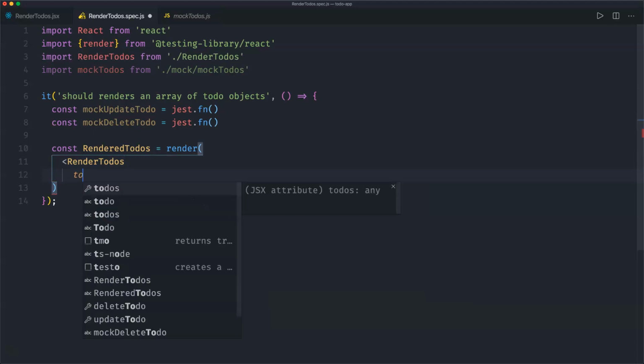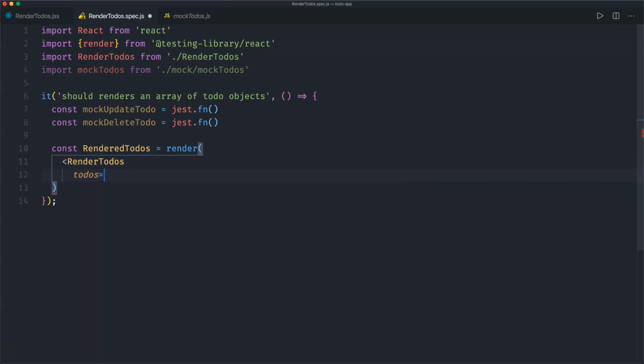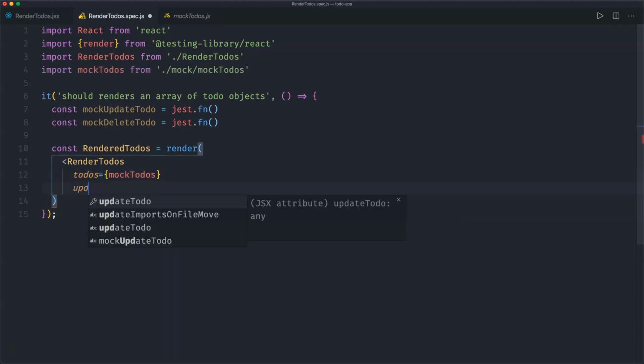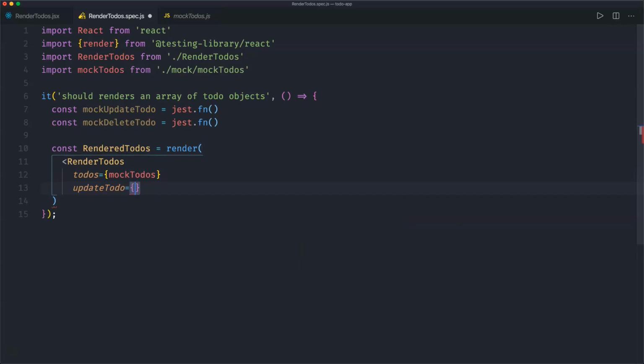For our to-dos dependency, I'll pass in our mock to-dos. For the updateTodo dependency, I'll pass in our mockUpdateTodo method. For our deleteTodo dependency, we'll pass in our mockDeleteTodo method.